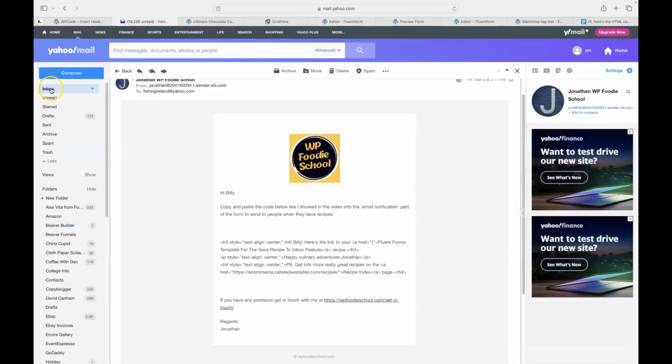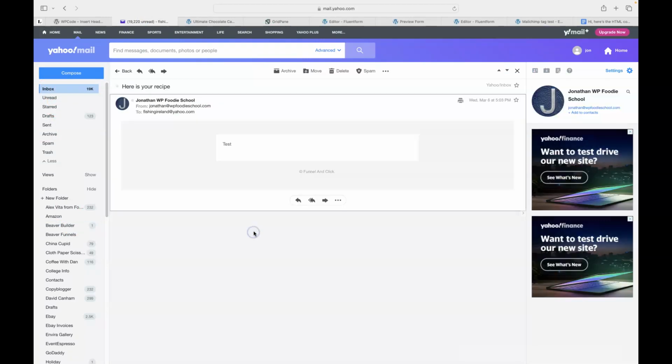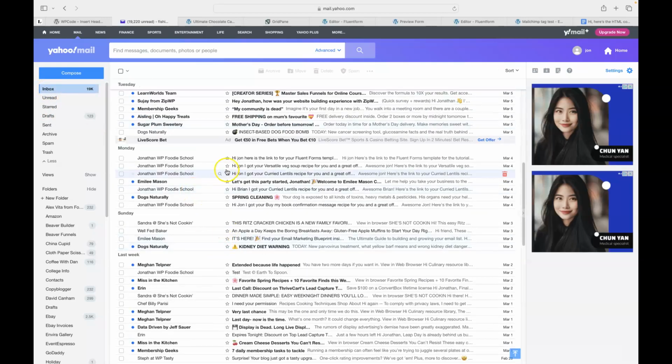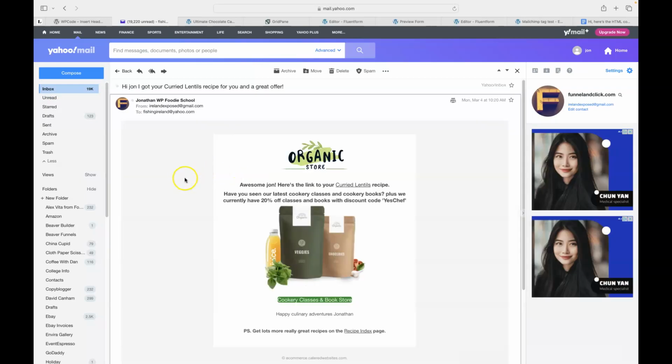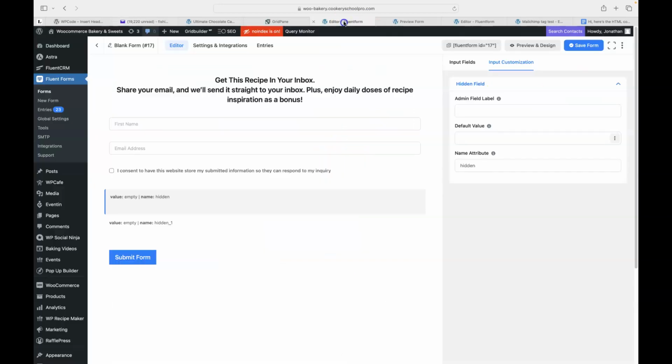So when we go here, I should have, there it is. It's not in that one, but there's loads of them. So this is how we get the name of the recipe, curried lentils, and the link as well. We need to go back here and go to default value, and it'll be post page title. So that'll be the name of the recipe.